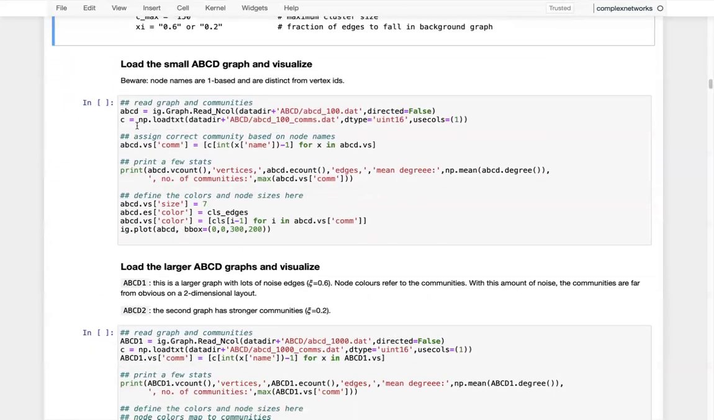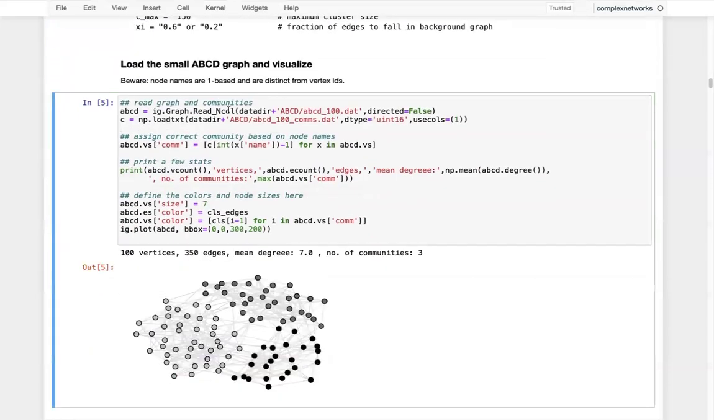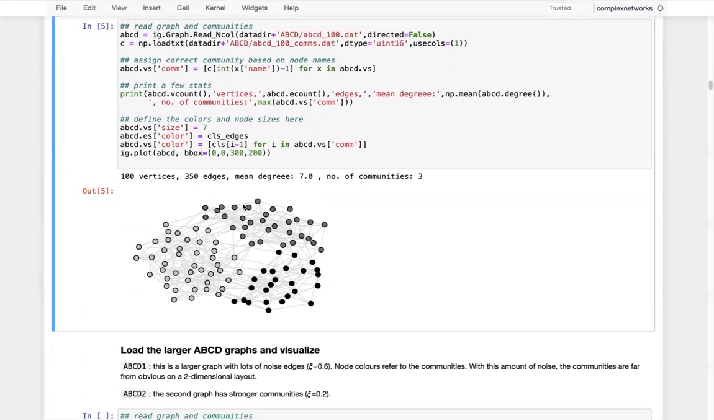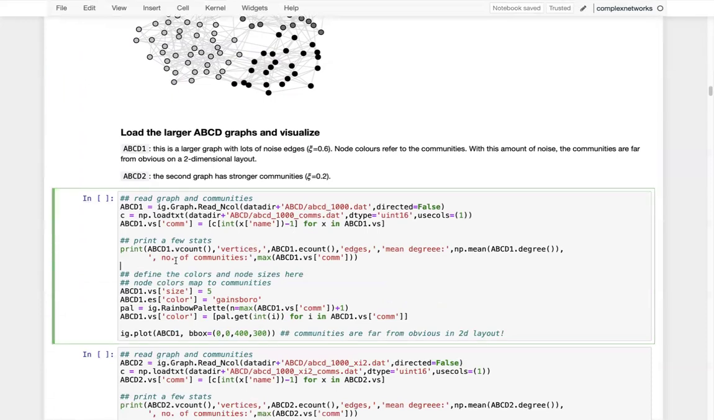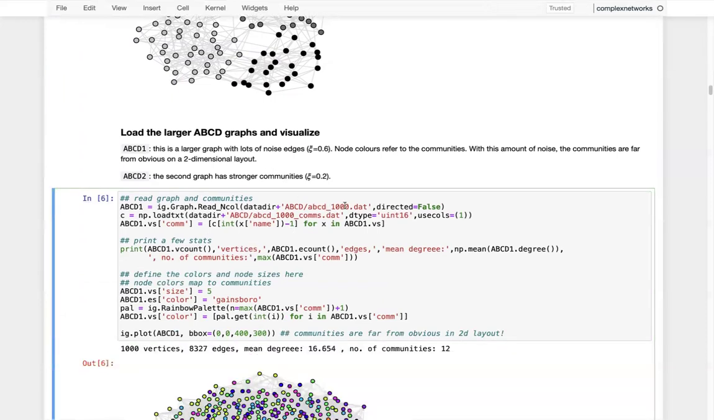Okay, so there's nothing new here. We're just loading a graph from the data directory and adding a couple of attributes like the communities and the size, the color, etc. So this is the 100 node small ABCD graph. You can see there are three communities, reasonably well defined. This is the same with the ABCD1, the larger 1000 node graph.